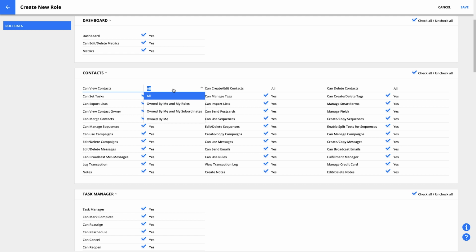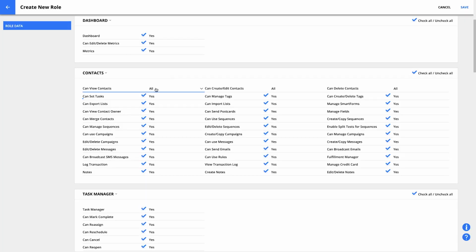We won't go through all the sections on this page, but we'll do just a few more as examples for our new Vet Tech role. Can View Contacts gives you a drop-down of options including All, Owned by Me and My Roles, Owned by Me and My Subordinates, and Owned by Me. Remember that me in this context is the Vet Tech, not you, the administrator. Also, each of your contacts is assigned a contact owner. This option lets you say whether you want your individual vet techs to see all your contacts or only some of them.